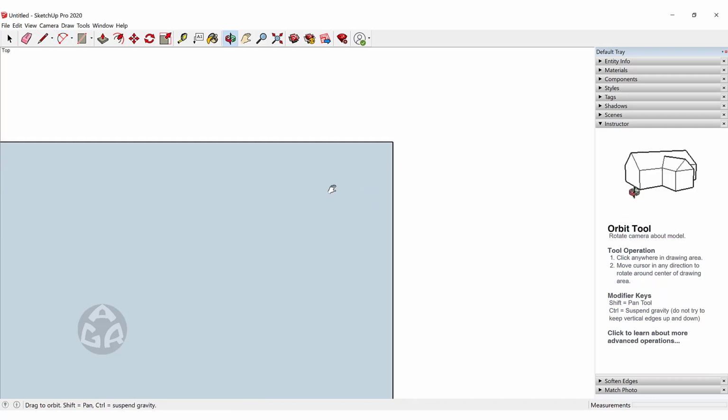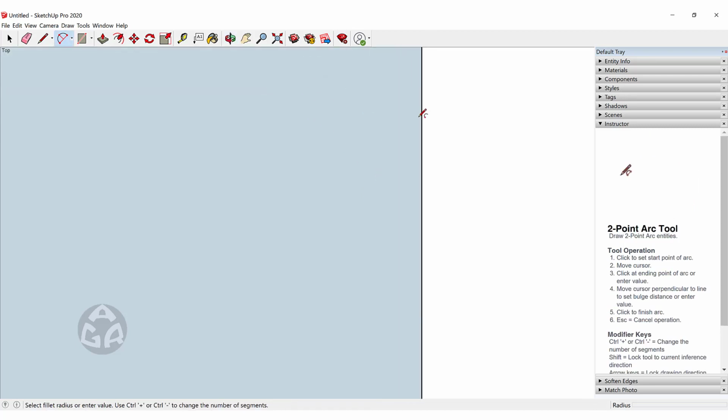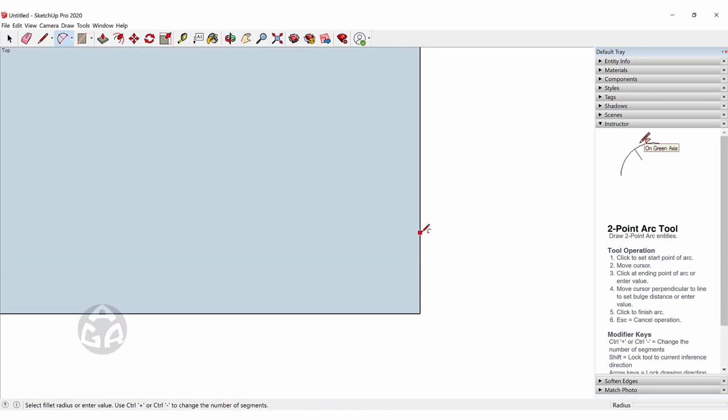So if we want to have an arc which is tangent to both of these lines, we could hover our cursor to the edge of this rectangle and then move our cursor down so the arc turns to pink. And now when I double click on that point, this will create a fillet of that corner. And also we could use it over here.